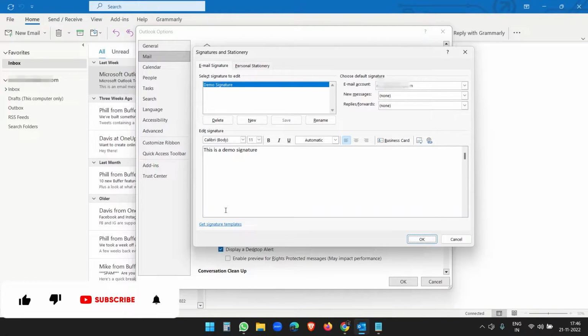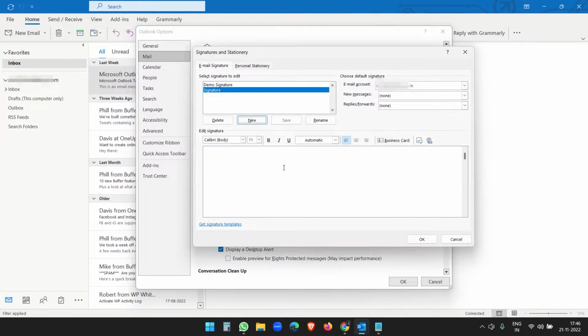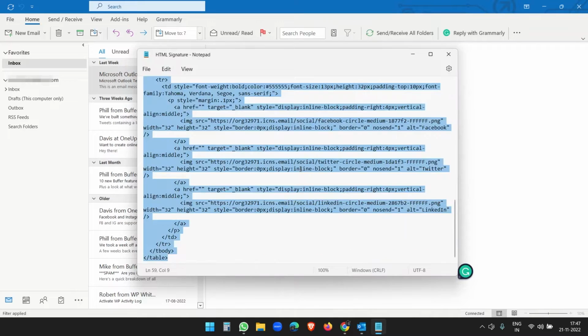To add an HTML signature, first create a new signature, give it a name and click on the OK button. Now on the signature body, type a placeholder text, which we will replace with our HTML code in a few moments, and save this signature. Now copy your signature code.